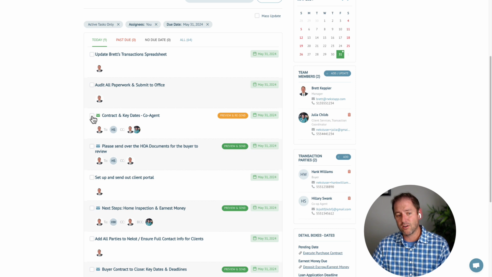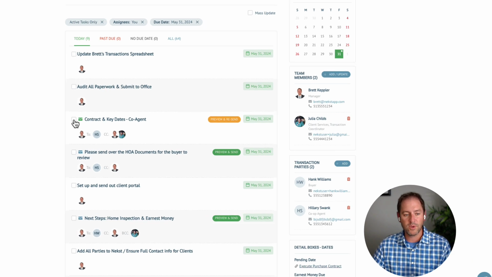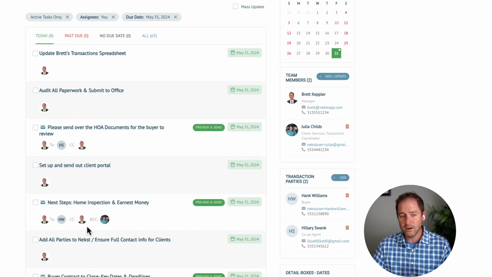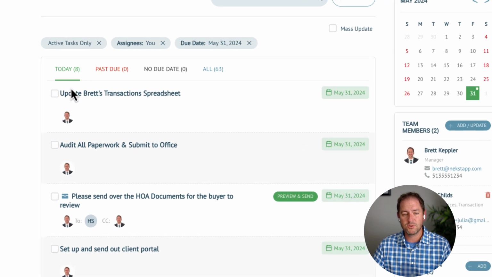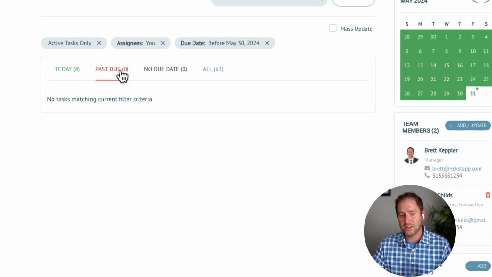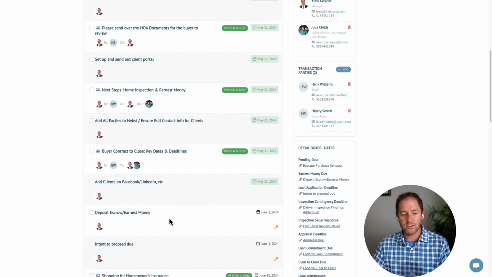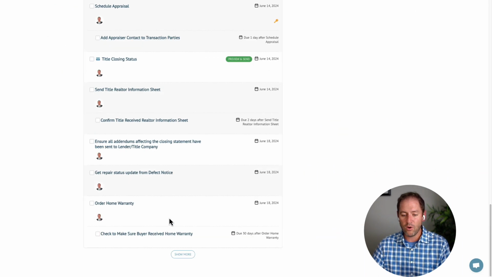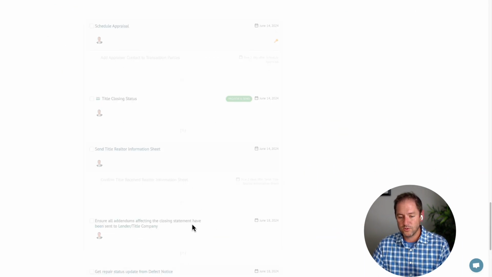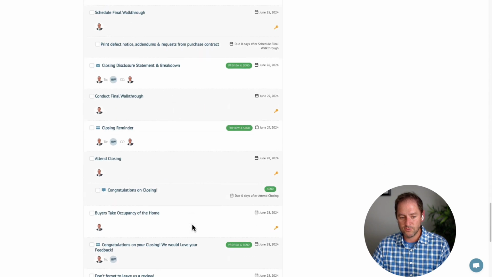And we can also then check it off once we're done, or we can resend it if for some reason someone complains that they did not receive it, or we want to send a slightly modified version right to them again. So within here, it's very simple to manage tasks between what is due today, what is past due, fortunately nothing right now. And we can also see what our entire list of tasks are between now all the way through to the closing date, which is the end of June.